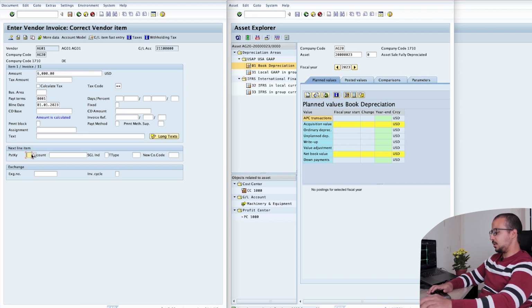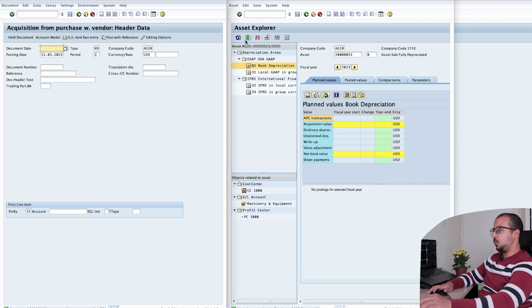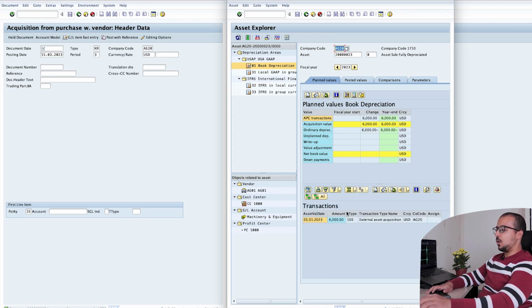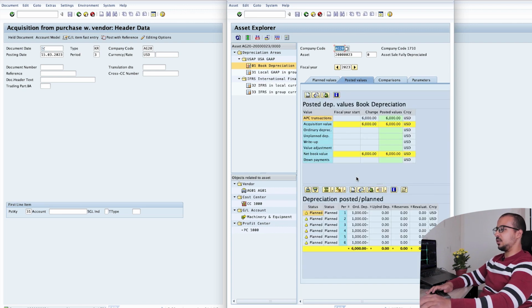And then on the other side, we have a debit to the asset. And the account is our asset number. And the transaction type is 100. And the amount is the same. Tax code is V0. Post. Now if we refresh here, we can see the fixed asset acquisition. So here we have our fixed asset acquisition for 6,000. And if we go to posted values, we can see the planned depreciation over 6 months.